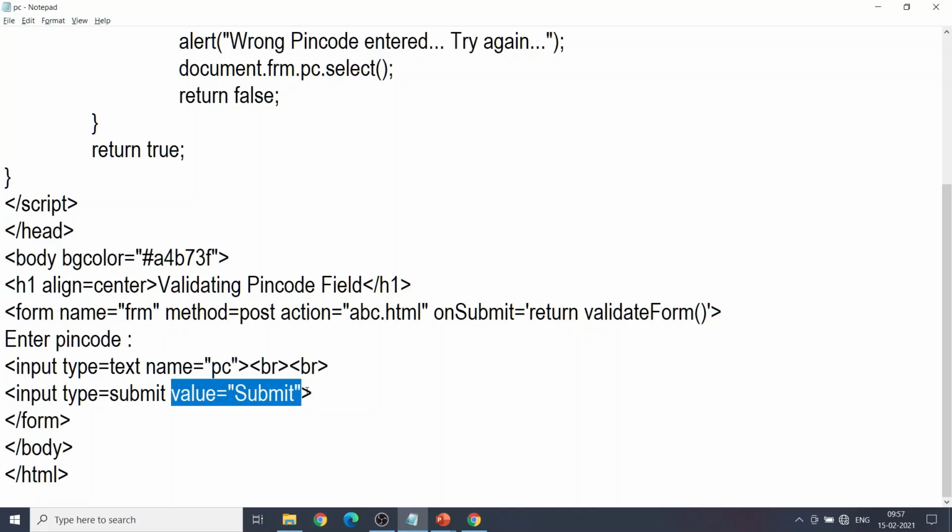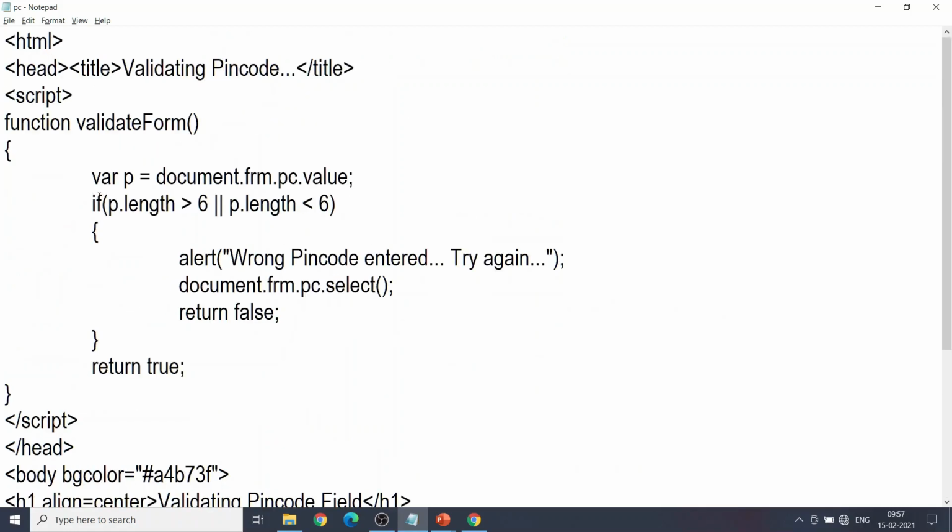It's a good practice to write the value attribute so that every browser will display this submit button with the value which you have written here. If you don't write it, then it may happen that different browsers display the submit button with some different title. So it is good practice to write the value attribute with the submit button.